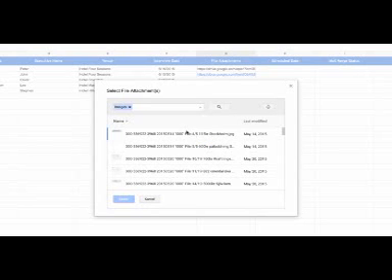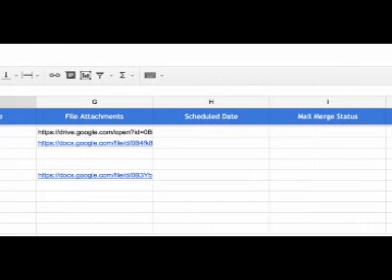I'll select an image and click the blue select button, and automatically the URL of that file will be inserted into the file attachments column. Next comes the most interesting part of Mail Merge, and that's scheduling.